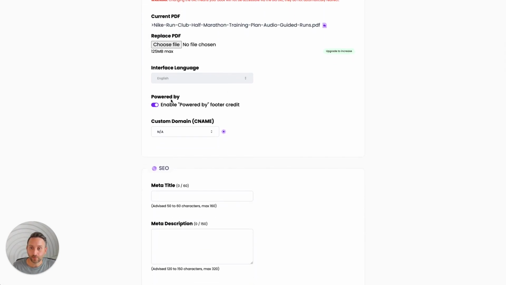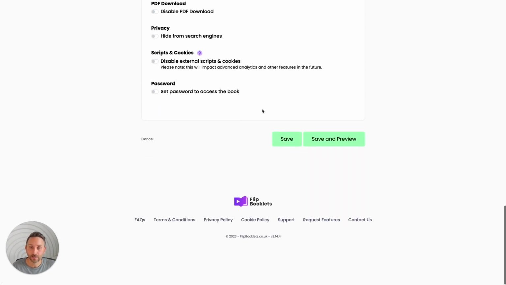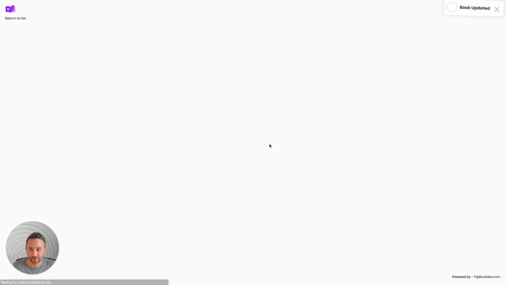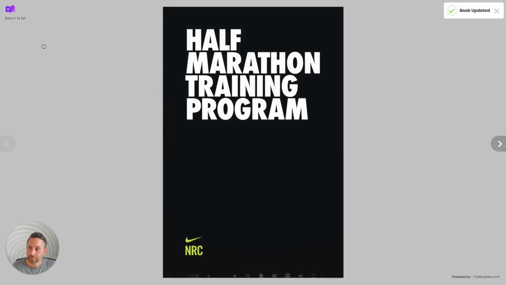You've got the powered by. So enable powered by footer credit, and what this one does is it will turn off the icon on the top left and also the powered by on the bottom right. So what I'll do is if I click save and preview of this, I've not made any changes. On the top left here you've got the icon and on the bottom right you've got the powered by.